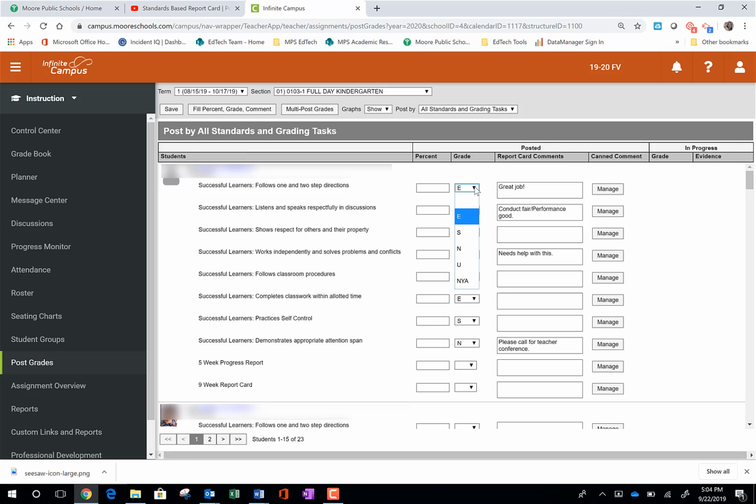In the drop-down menu is where you will select the specific grade that you want to give for that standard, and you can also type in comments if you would like to. We encourage you not to use too many comments as it adds to the length of the report card.